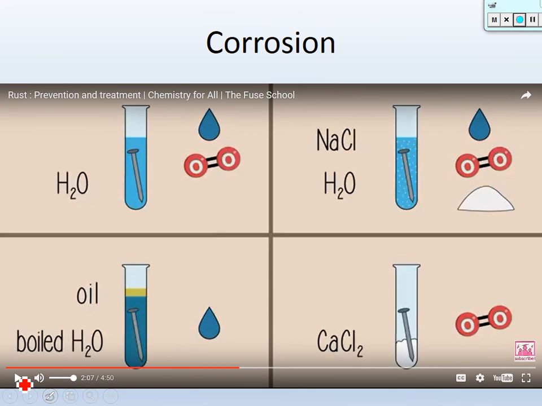Stop. Okay, so I wanted to pause the video for a second. If we numbered this, say this was 1, 2, 3, and 4, which nail do you think is going to get corroded or form the most rust? So make a hypothesis there, and then we'll watch the rest of this video. Okay, so let's see what happens.